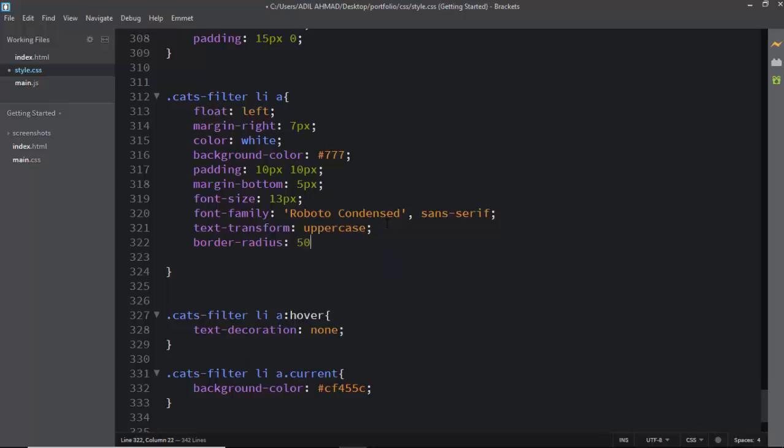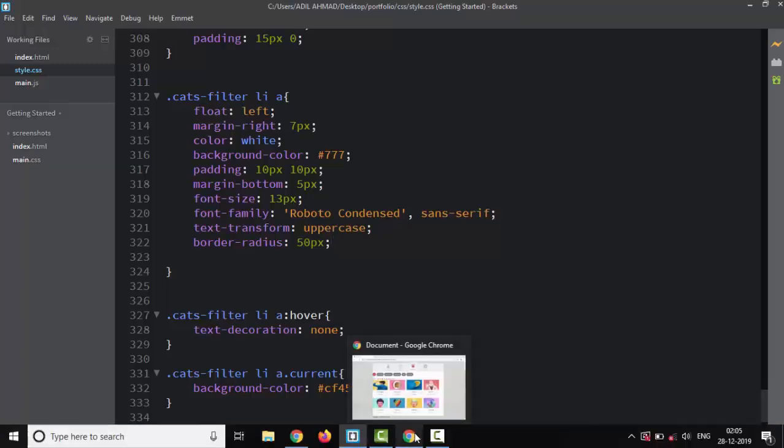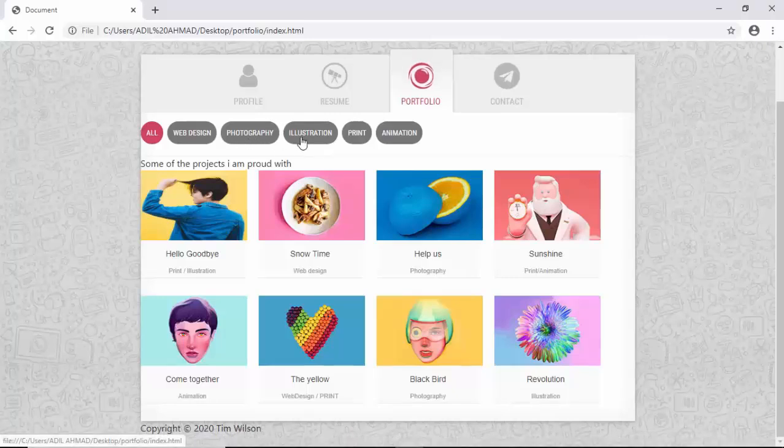50 pixel. Why am I putting border radius here? Because we have to get some edges with circular shape. That's why I am putting it. Let's have a look. Yep, friends, finally we transformed it nicely. It is looking so cool, isn't it?